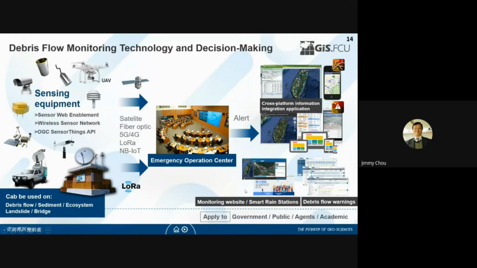So it can be used for monitoring, and it can serve the government, the public, the agencies, and also academics to write very good international journal papers and to learn from each other, and also to have some international collaboration with other countries, because in Taiwan, all this signal can be sent out following a certain international standard and a certain kind of communication. There are so many different options for the communication.